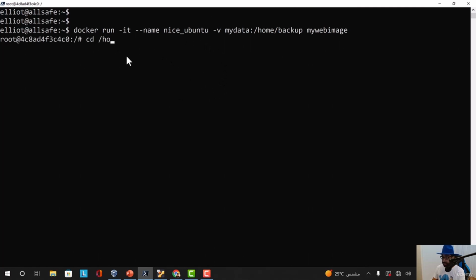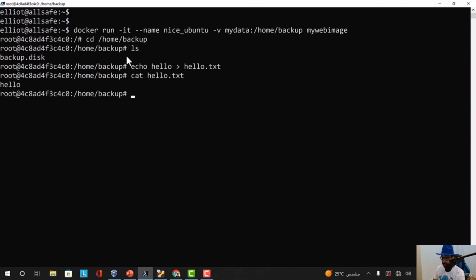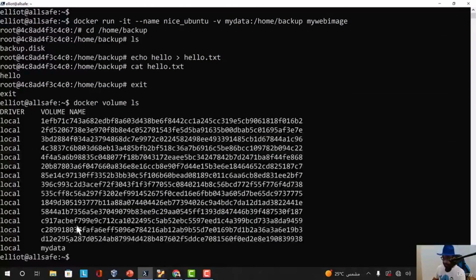Now, if you go to cd /home/backup, we will create a new file. We'll call it echo hello.txt. Okay, amazing. Now, let's exit out of here. If we do docker volume ls, we can see that we have our Docker named volume here, my data.